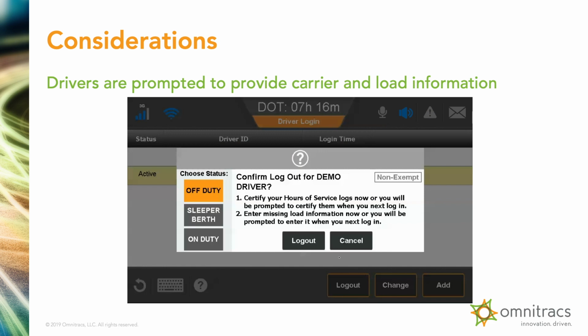If no load information is provided, you are prompted to provide it for prior days at first login, then again at first duty status change, and at logout. The FMCSA agrees that if deadheading or bobtailing, NA is an acceptable comment.